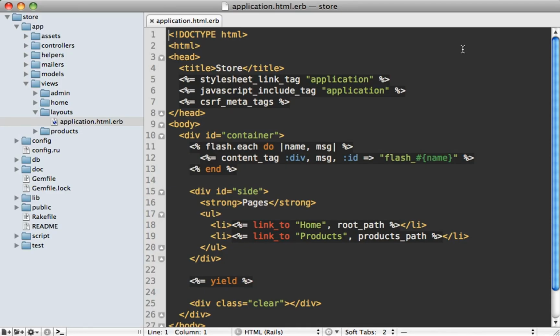Now here's what my application layout file looks like. And notice I have a side section here, which contains the navigation which you saw on every single page of the application. So it's not going to change at all. It's pretty static here inside the layout file. But I want to customize this and override it for each different controller in my app.